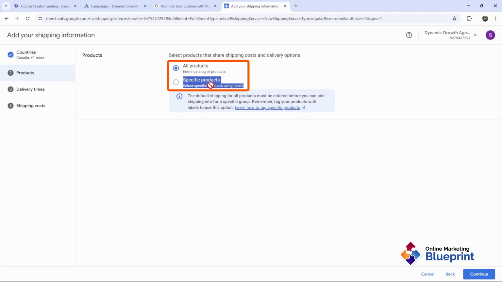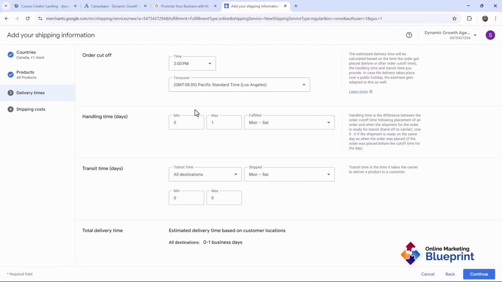So we don't have any products yet, but we will. So for now, we just have to go with all products. Let's click on continue. And then this is where we're going to enter the order cutoff, the handling time, the transit days, all of that stuff. So let's say maximum 5 days here.